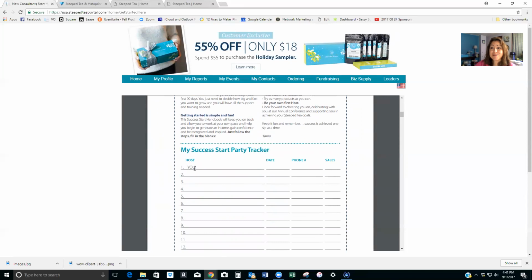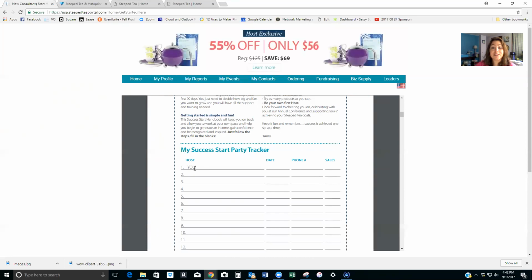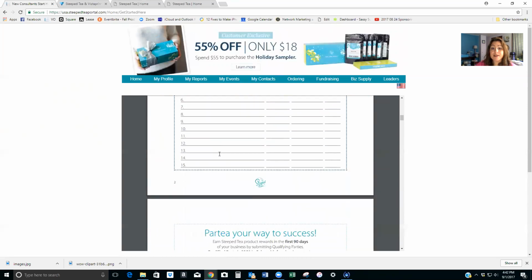So as we start promoting our business and we get parties scheduled, we'll put them in here. As you can see, number 1 is you, because we're always going to start you off with a launch. And when you launch your own party, then you get to reap all of the host rewards and get some free product for yourself to help build up your supply for your business. So you can print this out to keep track of your parties to get you set up for success. Now, the Success Start is what we're going to talk about next.